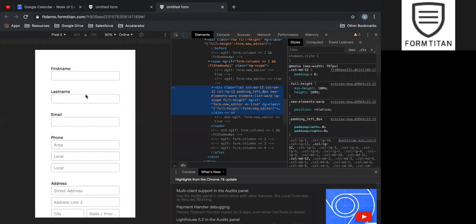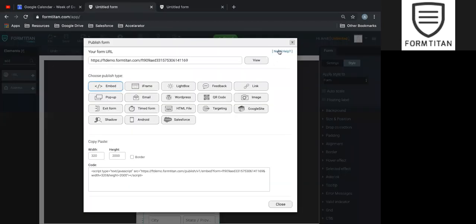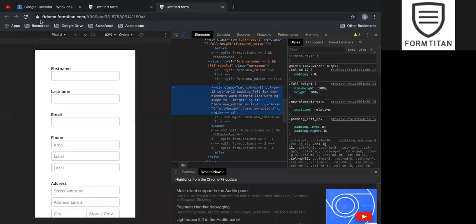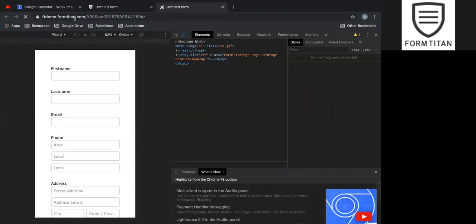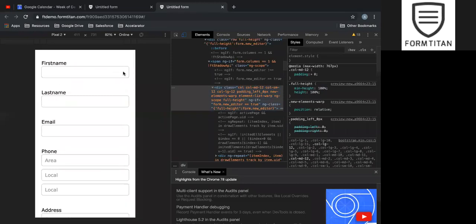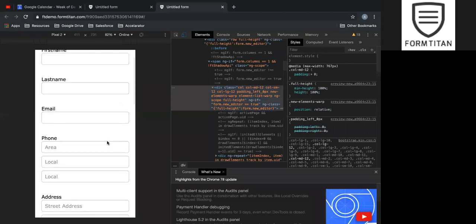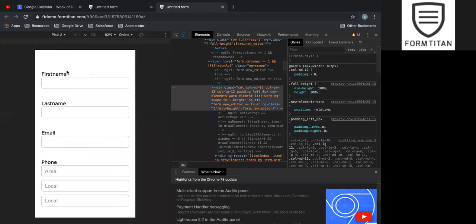But if you want the form to stretch out, then what I would recommend is you check auto scale, okay? This is where form title will adjust it for you. So if I now go ahead and refresh this, you can see the fields are nicely stretched out. There's not that much space, and it's really taken over the form nicely.